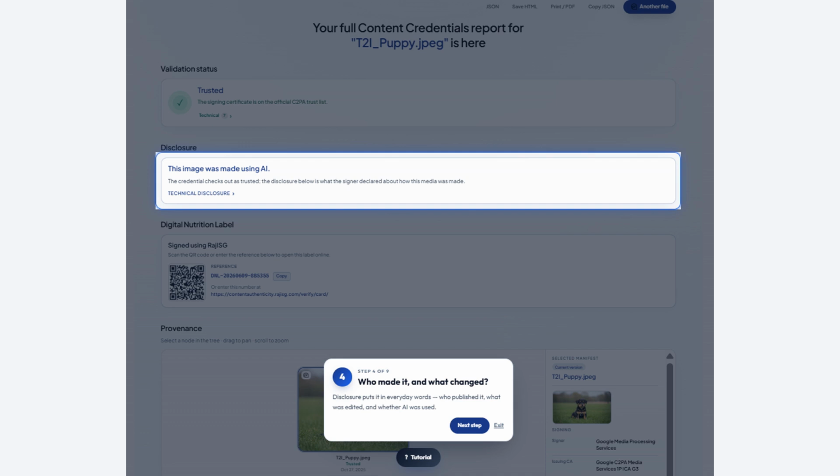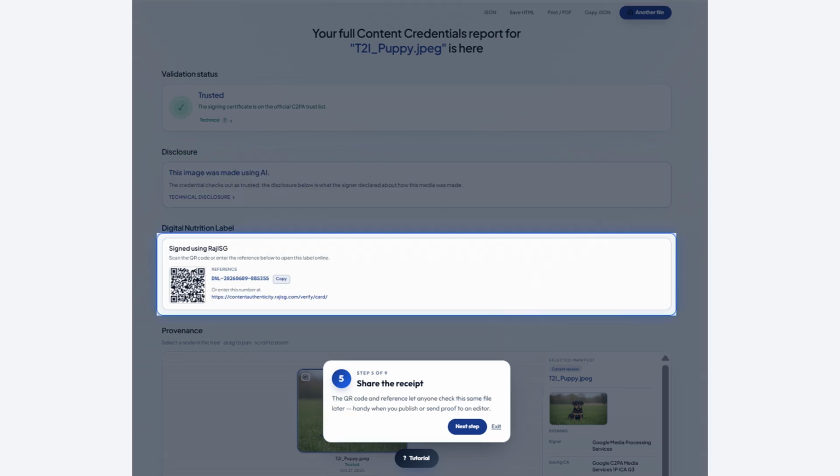Think of the next section as your receipt. The QR code and reference number let anyone reopen this same label later. Useful when you publish, file a grievance, or hand proof to an editor.